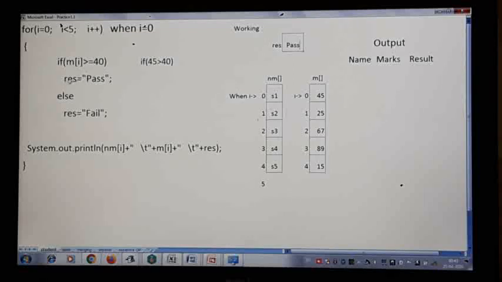After this, it won't go to the else part. It will reach this SOPLN statement, and here we are going to print nm of i. What is the value of i? i is pointing to 0, so we are printing nm of 0, which is S1, on the screen. Student 1 will get displayed on the screen. Then it will go to the next column, which is marks. \t is for the tab space, and marks will be displayed. m of i, what is the value of i? 0. So mark of 0, you will get the output as 45 here. Then when you come to the result part, result has already been set with pass, and that value will get displayed on the screen here. So this is the output you get for the first student.